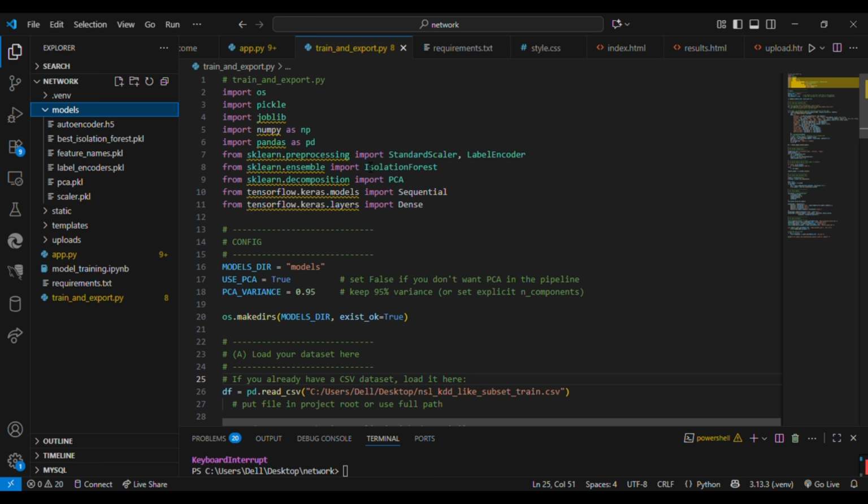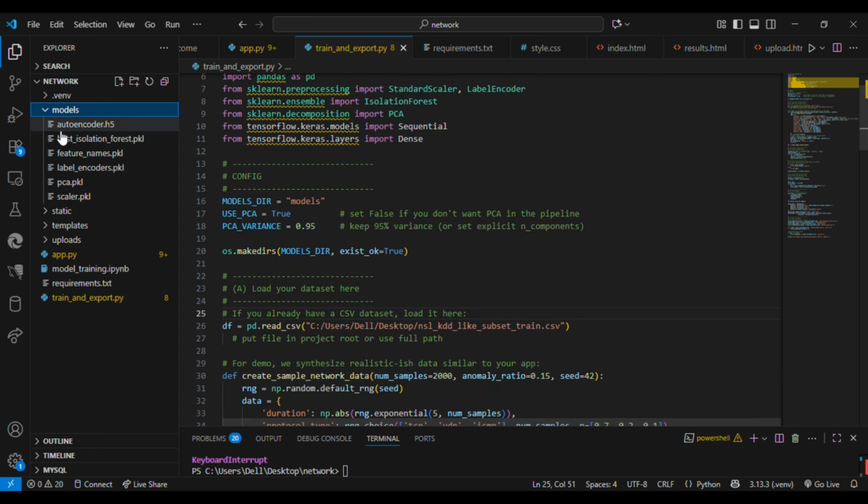So let's start with the code. This is the train and export file. Instead of training models every time the app runs, I train them once here and save them in the model folder, which is this. Here I defined some settings: the folder where the model will be saved, whether to use PCA or not, and how much variance to keep. Here I have kept 95% variance. PCA basically helps to reduce dimensionality and makes the autoencoder lighter.